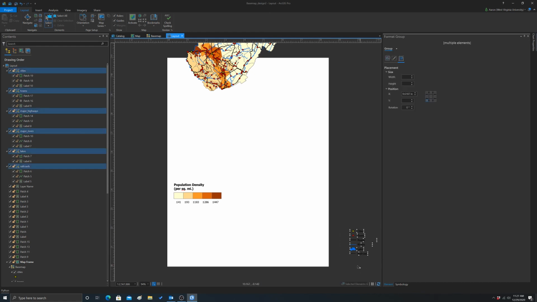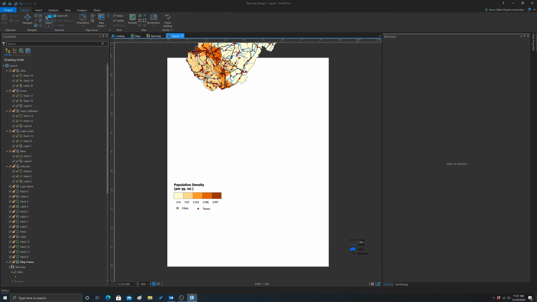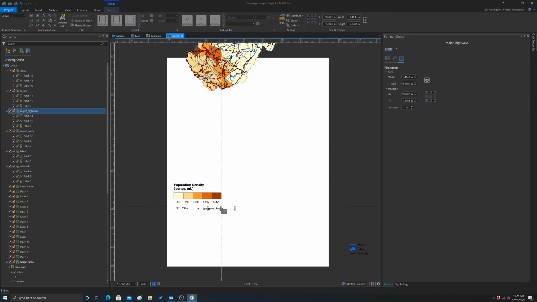And then we could go in here and move these and make them more aligned, more of like a vertical style legend. Maybe we'll group by type. So we could do all the lines, all the line features. Actually, we'll just group these together. That makes more sense.